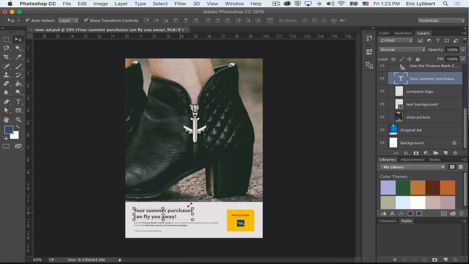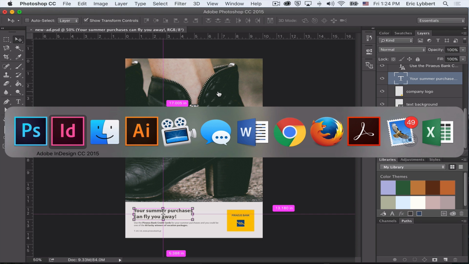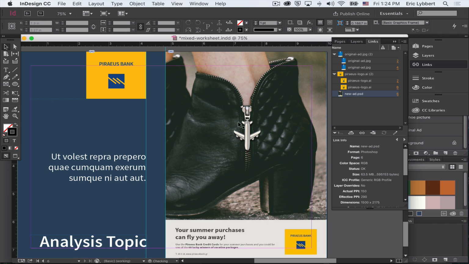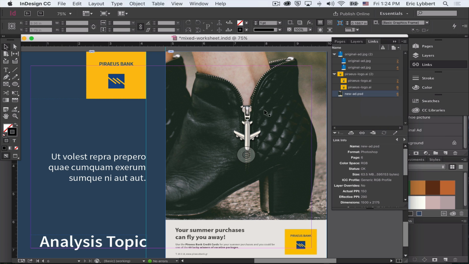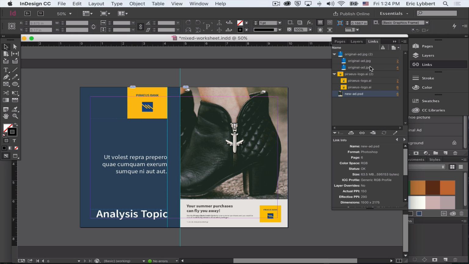Once I have that, no watermark, and the updated spelling mistake, I'm going to save it, Command S or Control S on a PC, or File, Save. It's going to save that. Then I can come back over to InDesign and notice that it already updated it. Now if it didn't update it for you, you might have to come over here to the new ad PSD, right click, and then you might have an update option right here. And that will update it so that it now doesn't show the watermark and the spelling error has been fixed. So that's really what you need to know about the links panel.